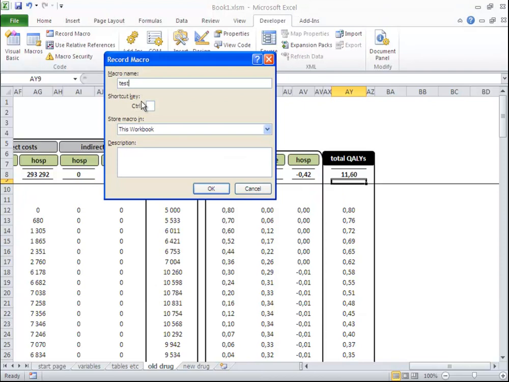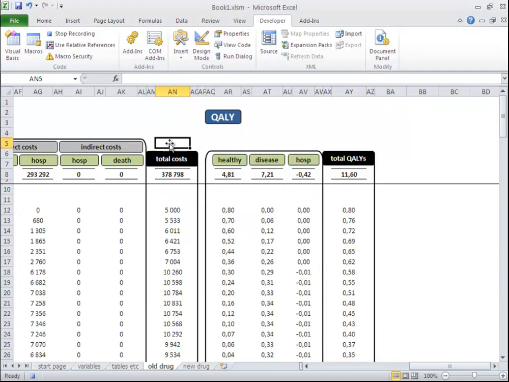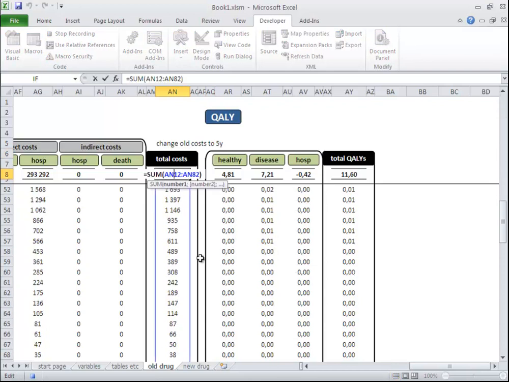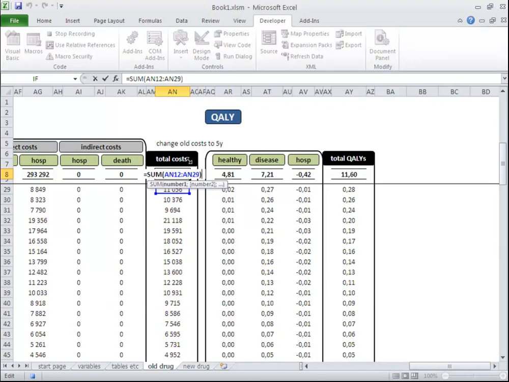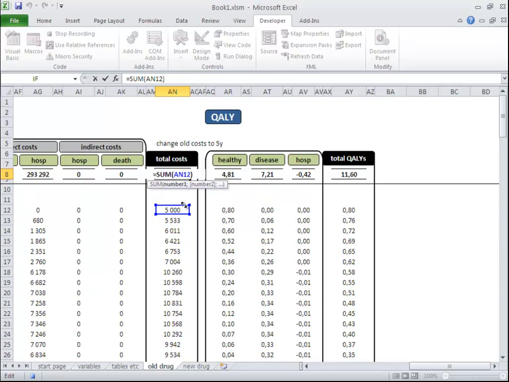I call it test, I press OK. And here I will write what I will do so I can find it later in the code: change old costs to 5 year. Enter. And I enter this cell here by double clicking. I go down and grab this corner and just drag it up and make it cover only the first 5 years. 1, 2, 3, 4, 5, and I press enter.